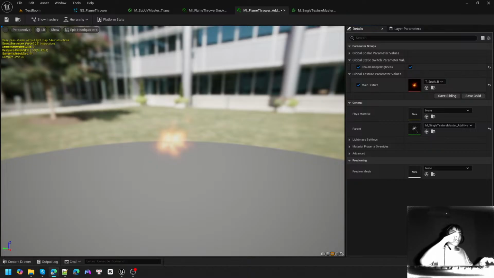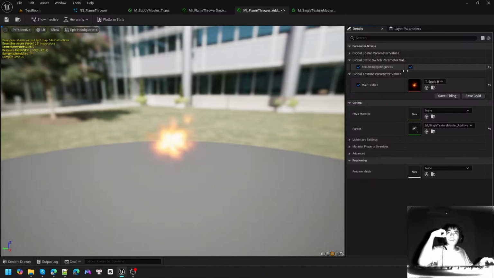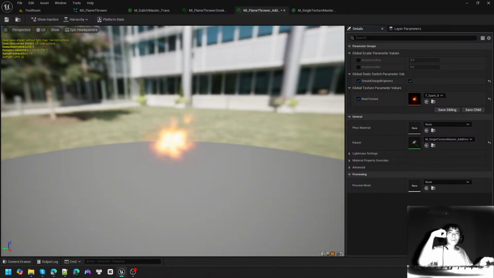and after I tick it, I have 2 more parameters that I can adjust. And if we look closely at our embers, you can see their brightness start to change.